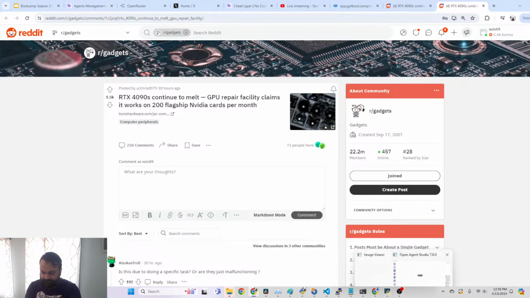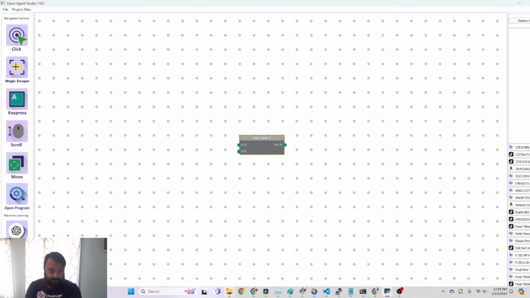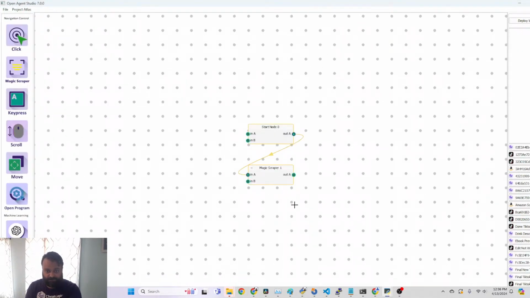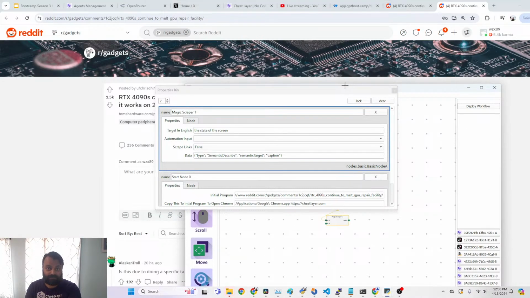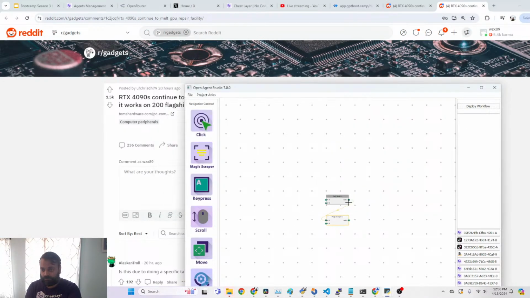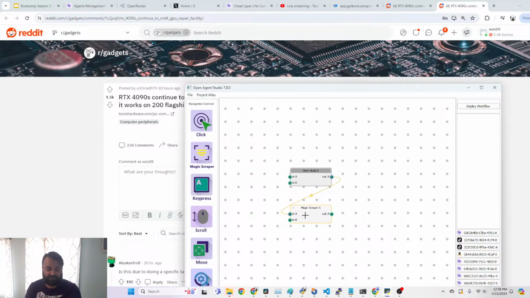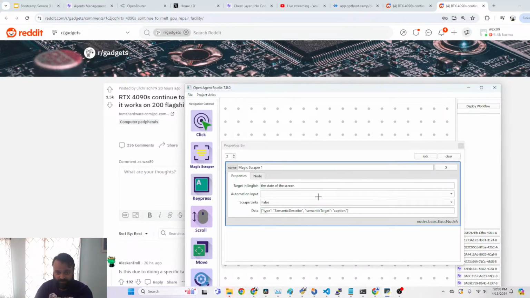And next, I'm going to add something called the Magic Scraper node, one of those very important fundamental core no-code primitives to building all automations. And in this case, I'm just going to give it a target in English to get the text, the title of the Reddit post. Okay. So we call this the Magic Scraper.